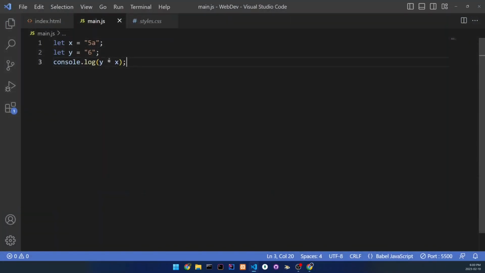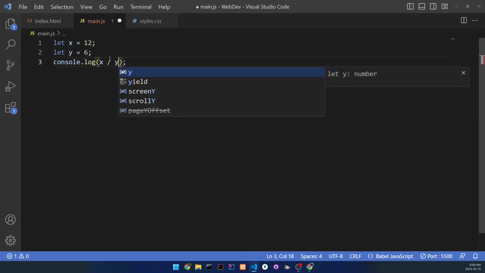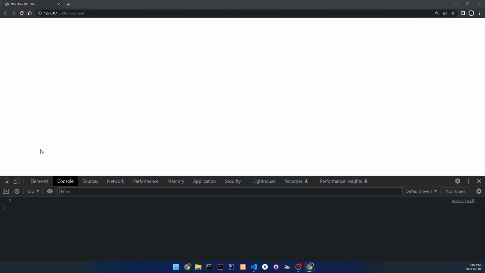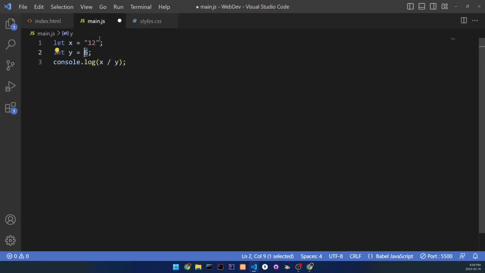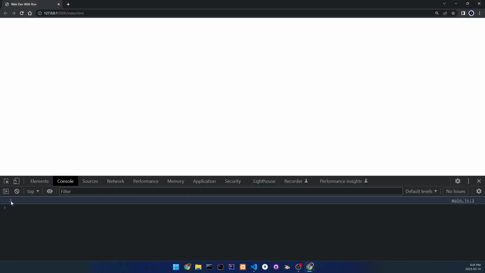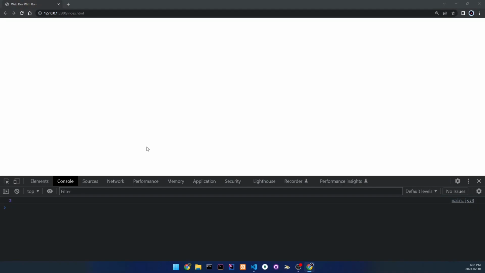And the same thing goes for dividing. If we do this, we're going to do 6 divided by 5. I'm going to change this back to a number, and let's see what happens. You can see we get 1.2. Let's do something like this instead: I'm going to flip these two. So x divided by y, and you can see that we have 2. When we change this back to a string, we can see that it still works perfectly fine. So the same goes for dividing, and when we add letters, we get our NaN.